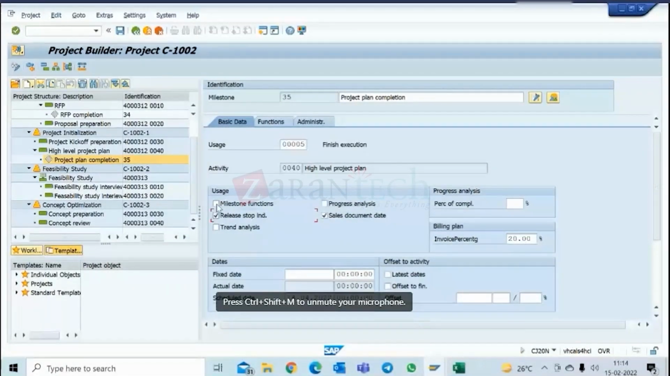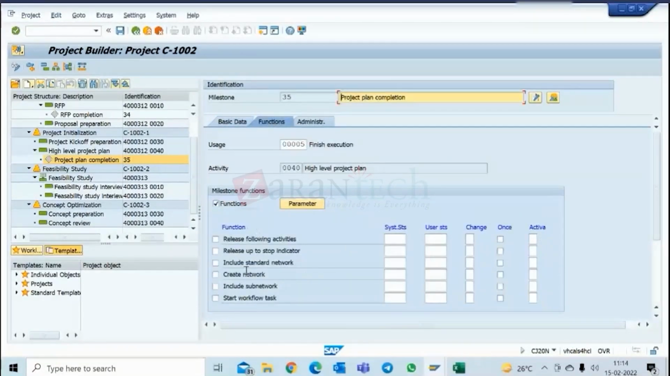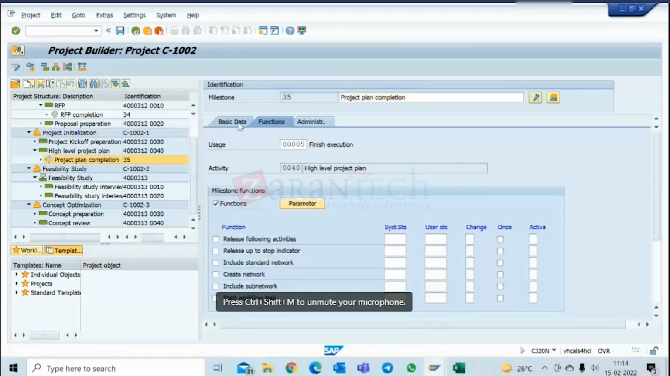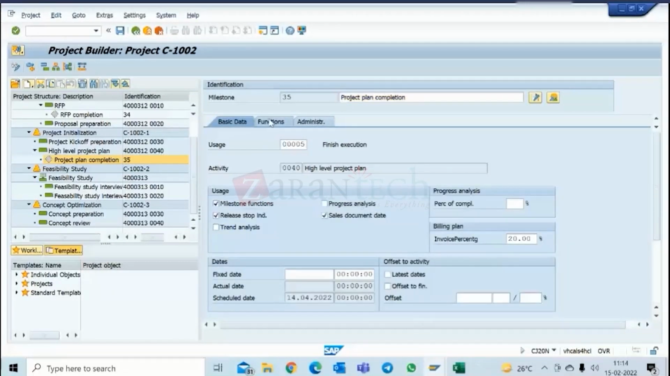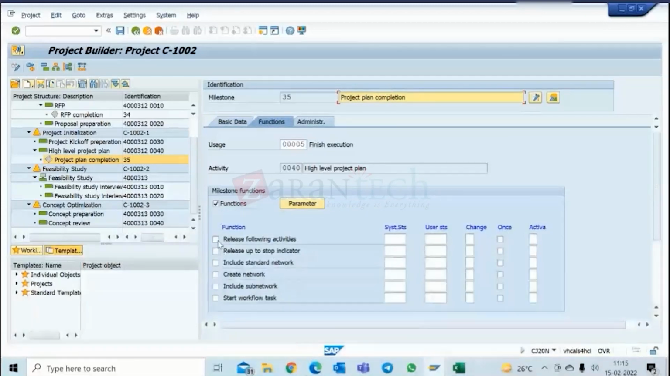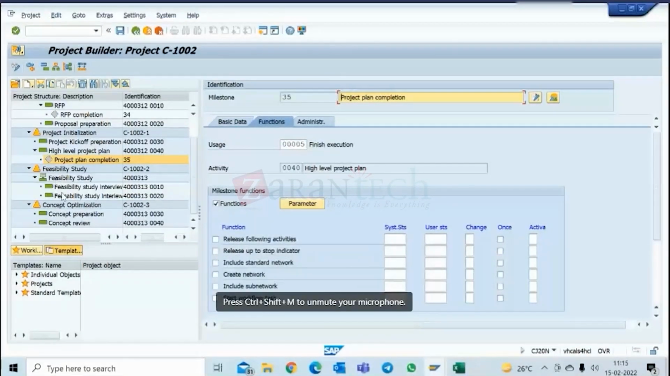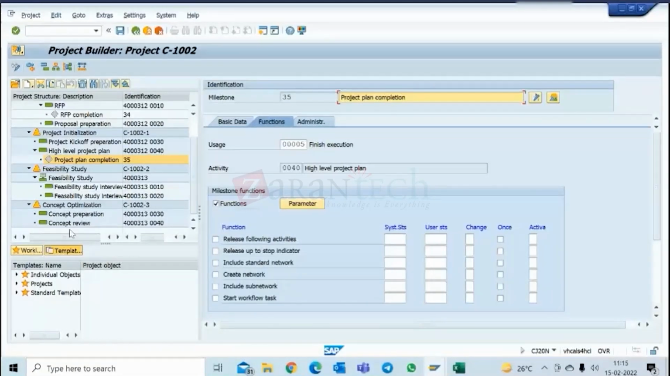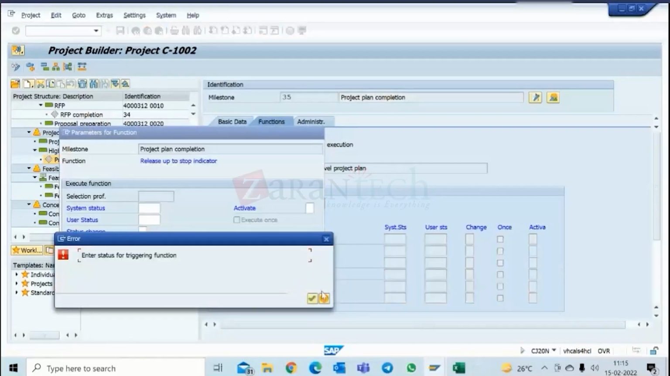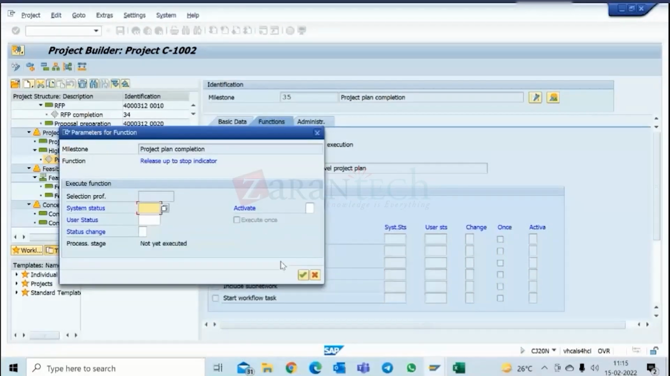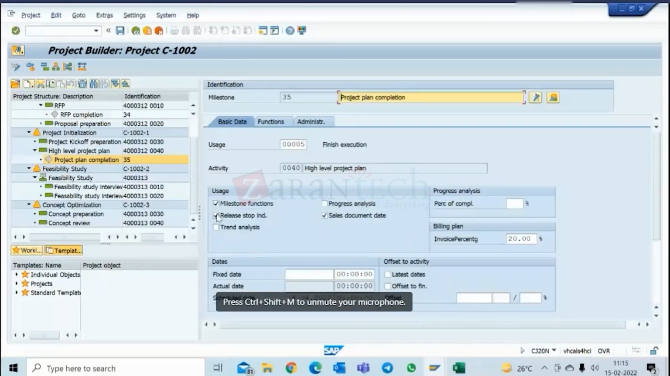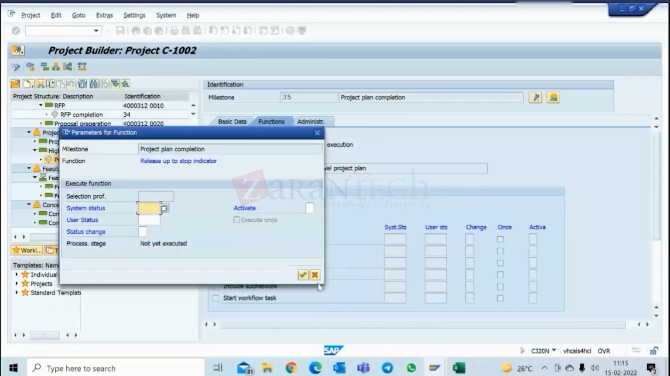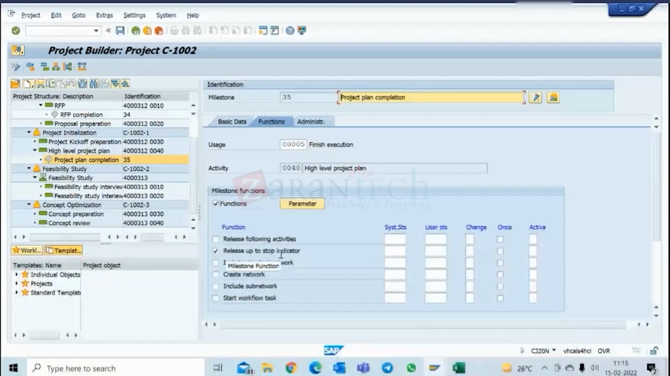Now there is one more button, milestone functions. There is a functions tab here, and this functions tab is controlled by the milestone functions. There are certain things we can do. Release following activities means these activities after this. Release up to stop indicator. So this is the stop indicator I put. If I put that as the stop indicator, release only till here, which will be controlled by this. Release up to stop indicator.